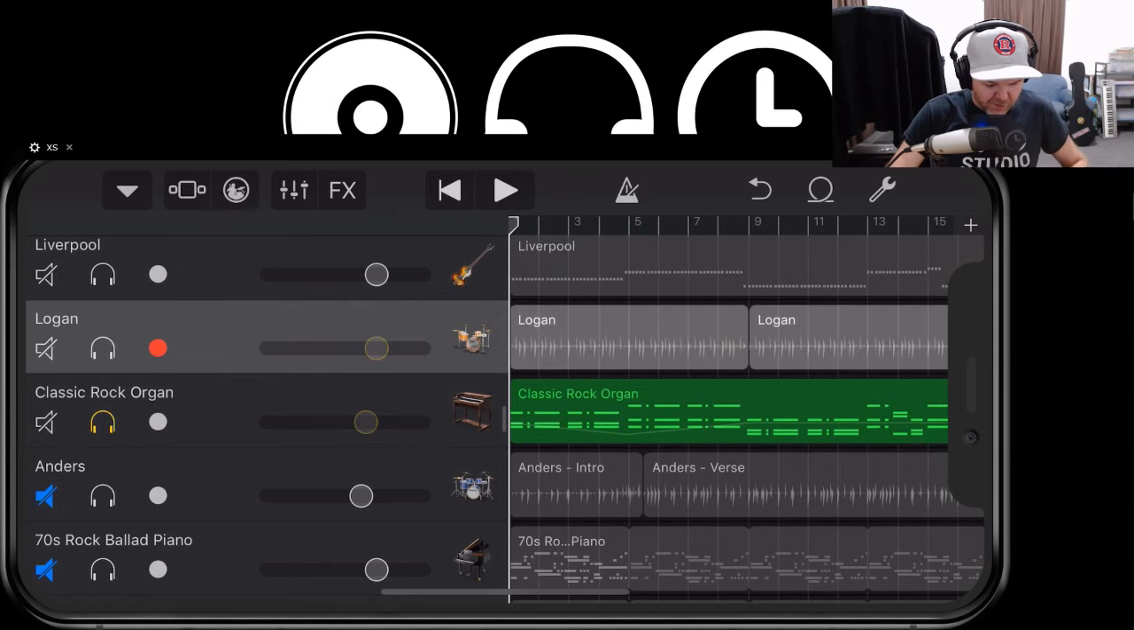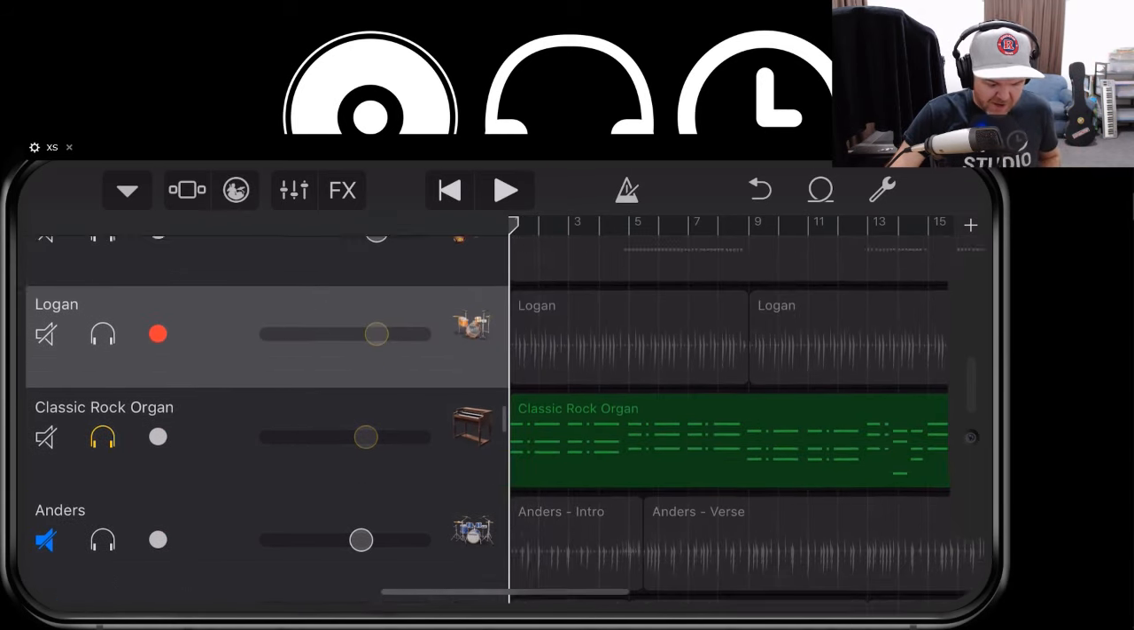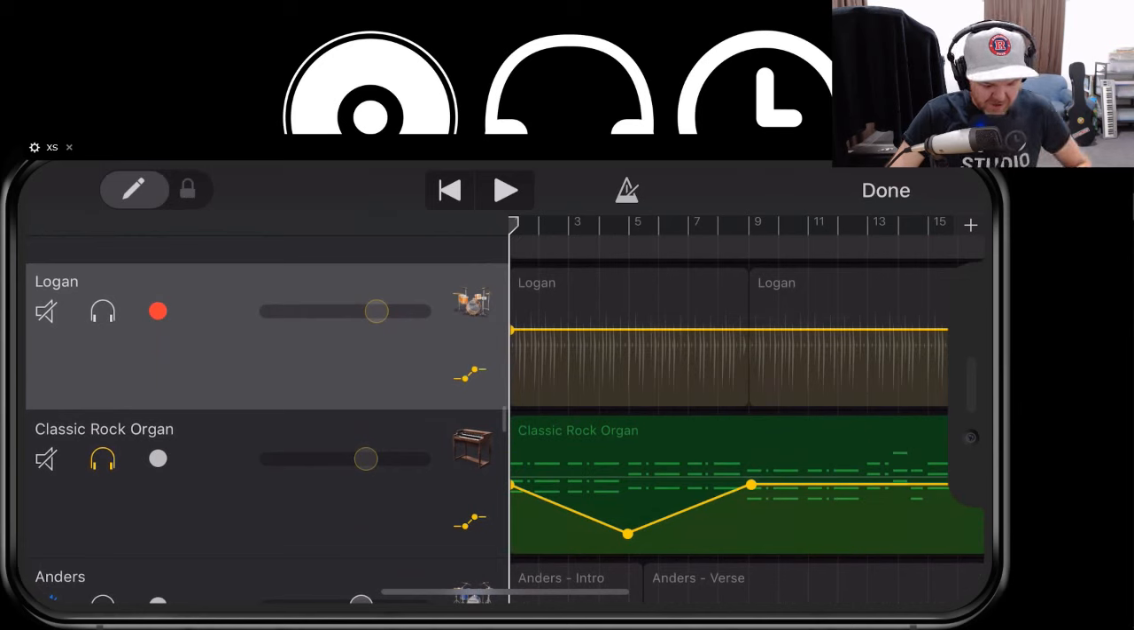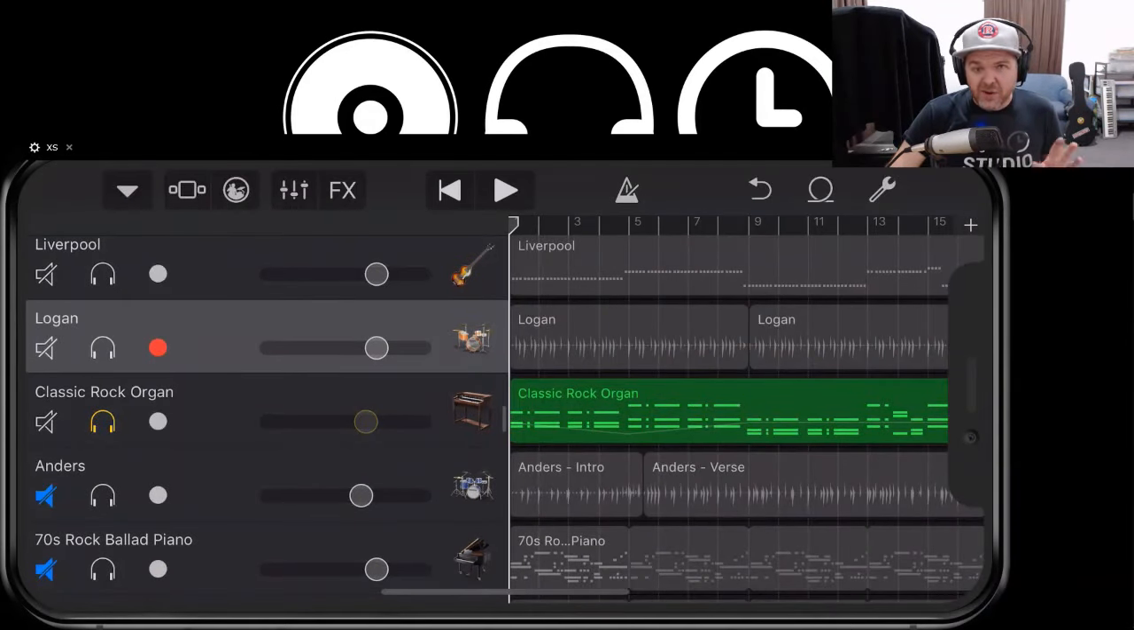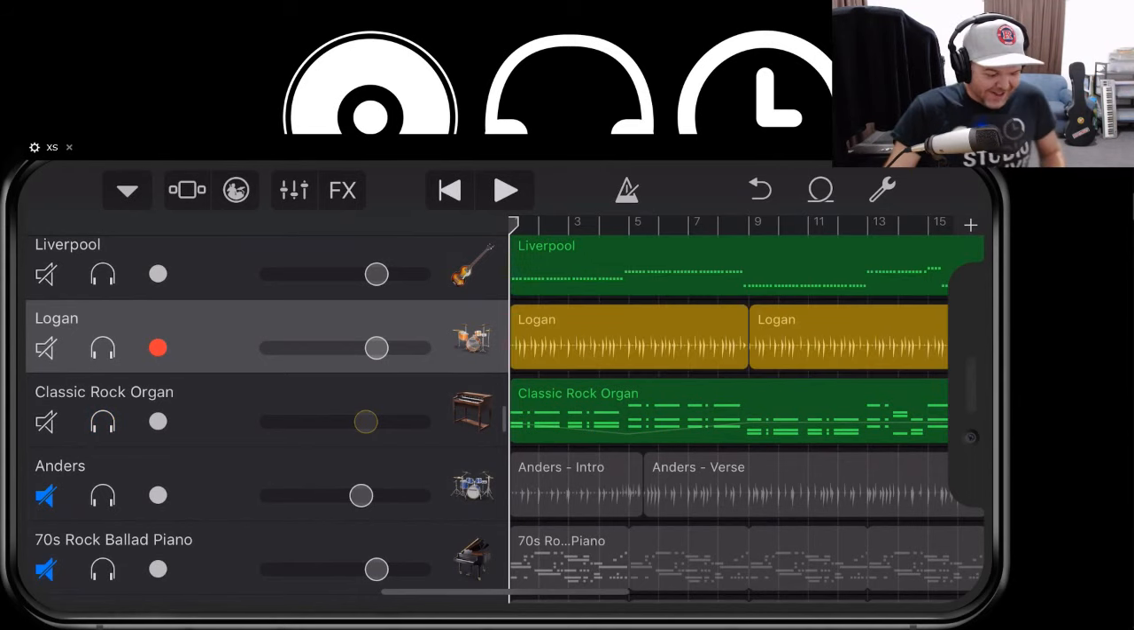Now, for some reason, I put it on Logan here as well. So let's just go automation. If we want to delete the automation, we just need to tap the little button there. And you see it's gone back to white. That means automation is now off for Logan. We can hit done. And now the only automation is on this organ. Man, this track's going to sound weird by the end because I'm using it as a little sketch pad for all of these ideas. So that's how we can use automation.